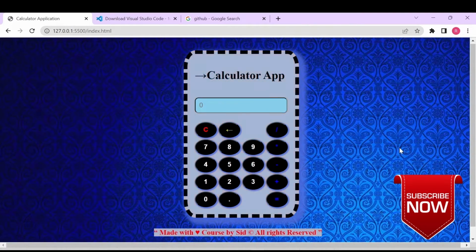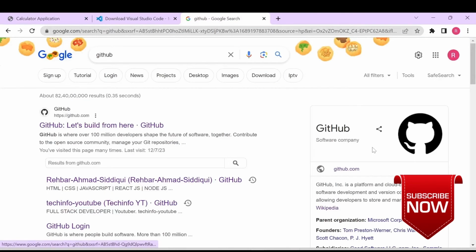And after building this application, we're going to deploy this application on github.com. So this is our github.com.